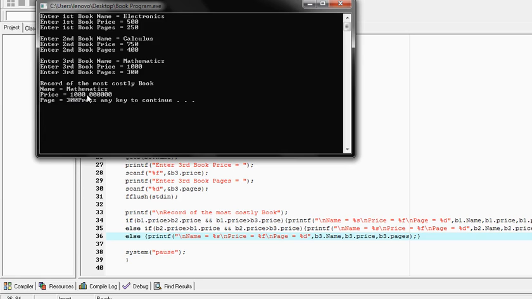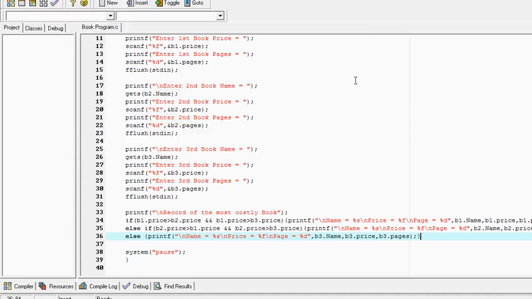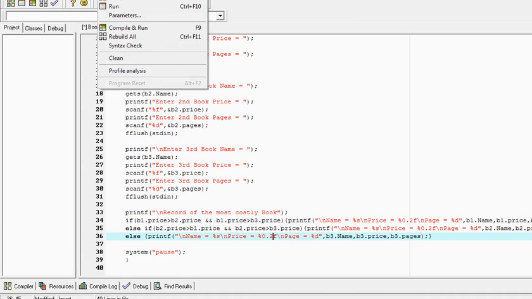Now let me just do something. As you can see, there are too many decimal points here. I can modify my format specifier from here. I can make it 0.2, so it will only show 2 digits after the decimal point. Sorry, not pages. Yeah, this is for price. Yeah, I'm doing it right. 0.2 and 0.2.